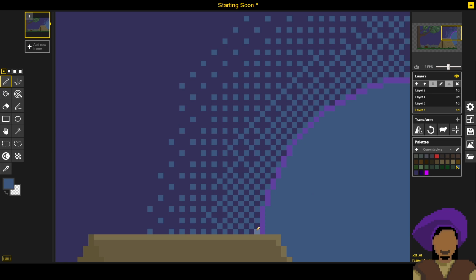I can now put the dithering in here. And I think for the first step, I will just use the dither tool. Is this it? Oh no, it inverts it. I think that's okay, inverting it.